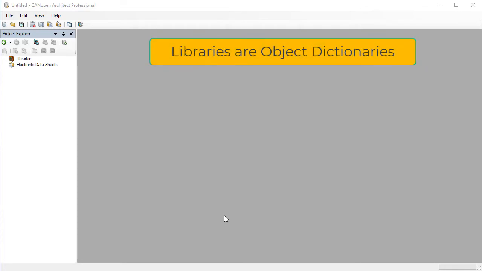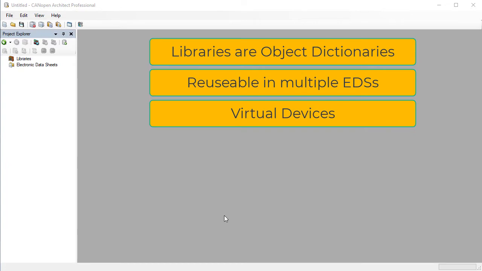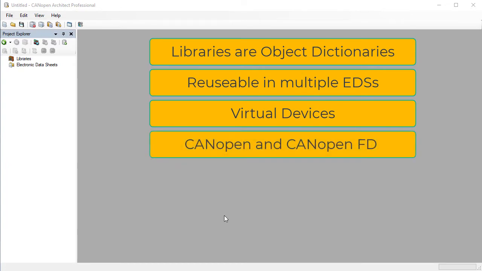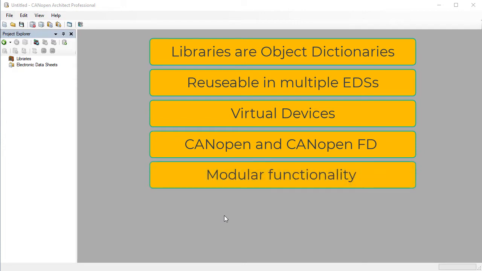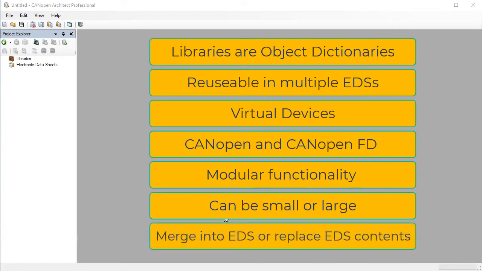Libraries are object dictionaries or pieces of an object dictionary that can be reused in multiple electronic data sheets, otherwise known as EDSs. This is useful in several scenarios, such as working with virtual devices, working on nodes that support both CANopen and CANopen FD, or when working with a family of modular nodes, to name a few. A library can contain as little as one entry or thousands, and they can be added to an EDS or replace the contents of an EDS, giving a great deal of flexibility.